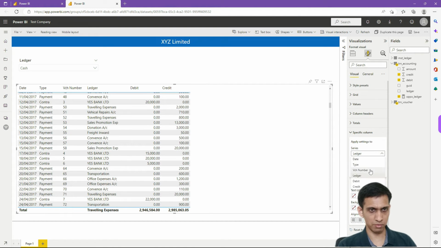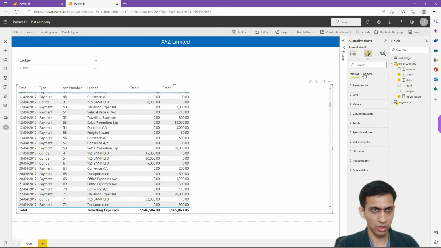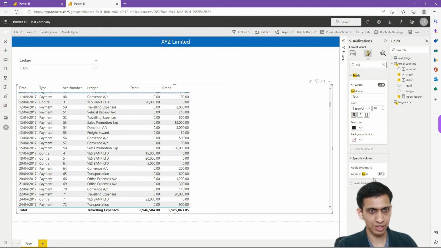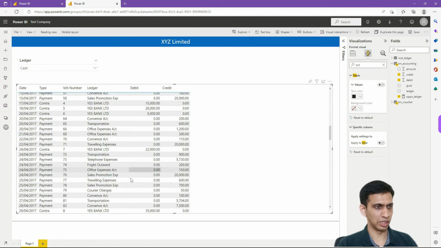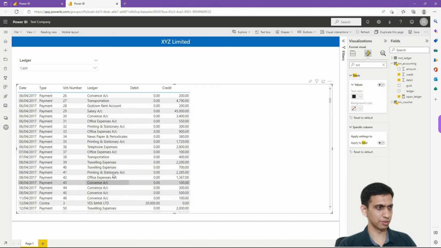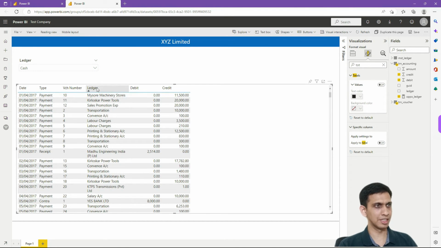Because this is in some different one. Column header, and somewhere there is a footer option. Let me check. Or subtotals, totalings. Okay, that would be available by the name of total. Currently I will disable the totalings because that is not giving perfectly for a ledger, because that doesn't make sense.